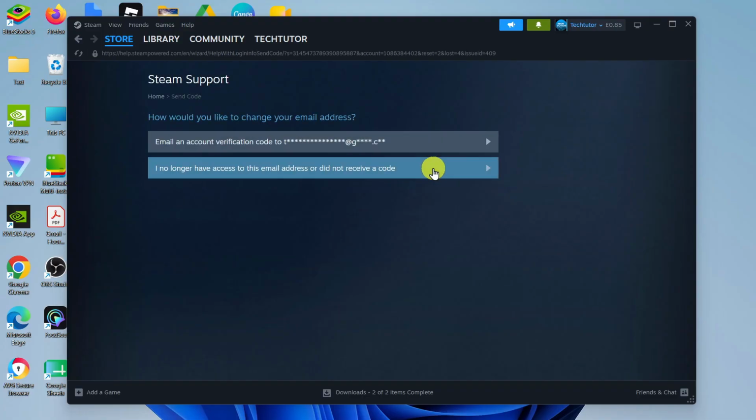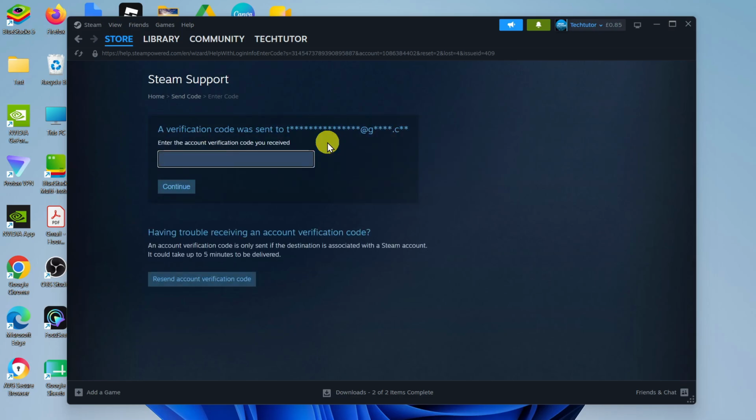And then what it's going to do instead is ask to send a verification code to your current email address. Again, if you don't have access, there is an option here, but I'm just going to go ahead and select this option. So what it's going to ask you to do is enter the account verification code you received. And once you've done that, you can click continue.